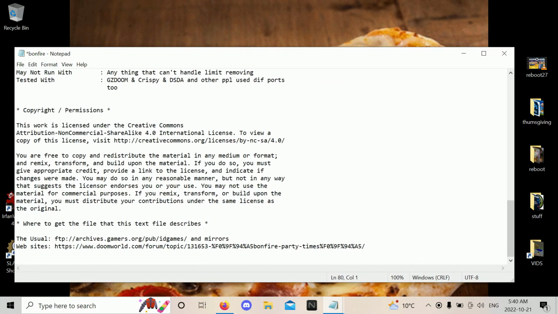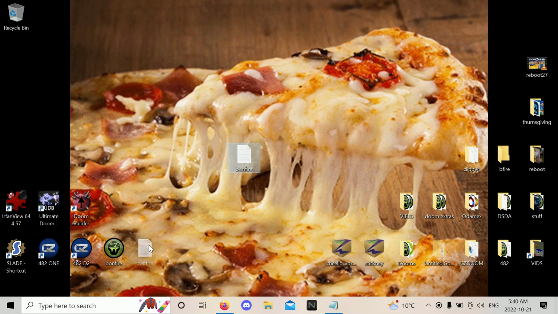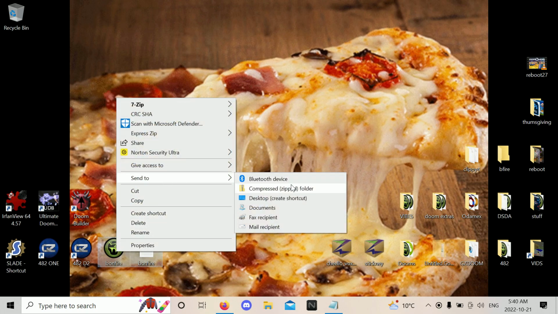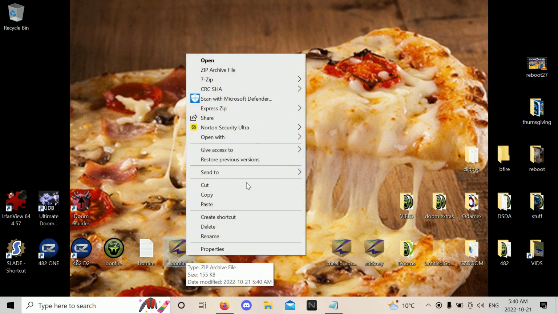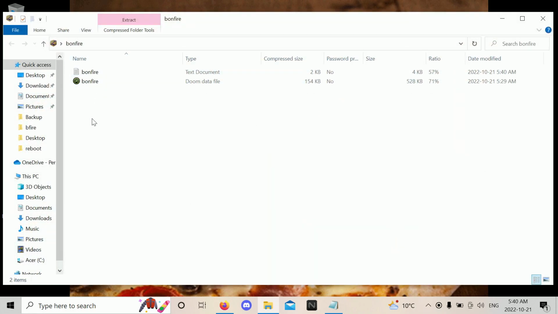Alright, and then just paste it in. Bam, you got your text file. Now you want to keep a text file independently separate here, so I like to highlight them both and right click on the WAD and click on Send to Compressed Zip Folder. Now we have our zip file. You can open it and see that yes, you've got both things in there.